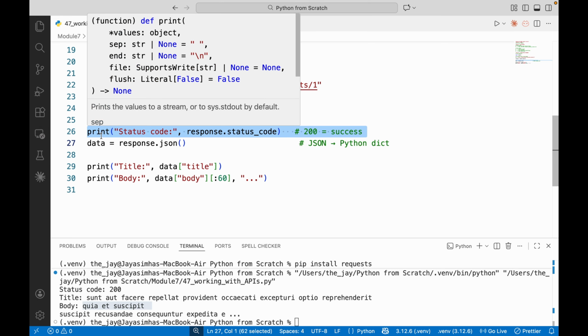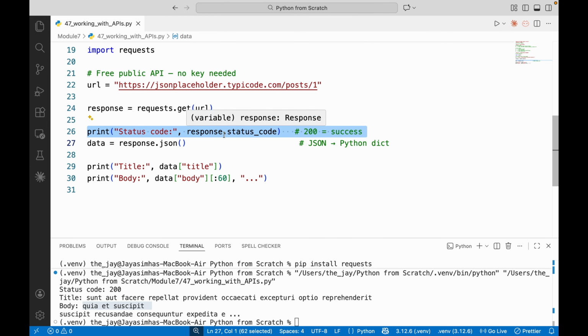Here we print the status code, and whatever data we get, we're going to print that. We print the status code as response.status_code. The status code will tell you whether the request was a success or unsuccessful. You can see here the status code is 200. So 200 means it is successfully done.